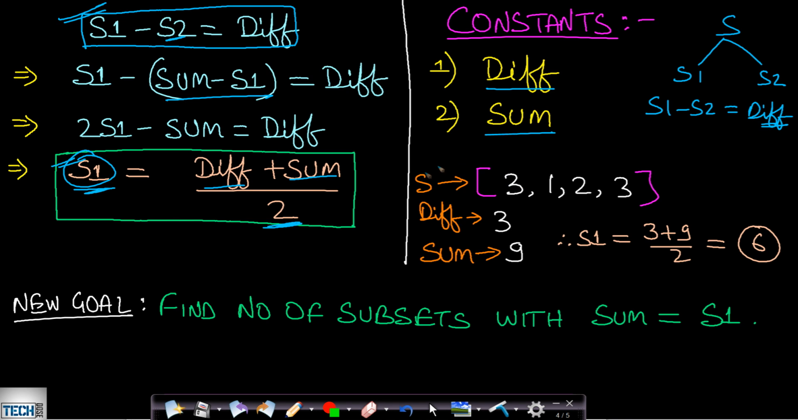Now, in our example, we were given 4 elements: 3, 1, 2, 3. The difference value was given as 3. And the sum value will be found by adding all these elements, which is 3 plus 1 plus 2 plus 3, which will be 9. Therefore, you can find the S1 value as difference plus sum by 2, which will be 6.